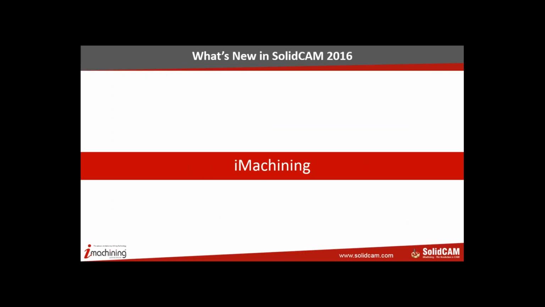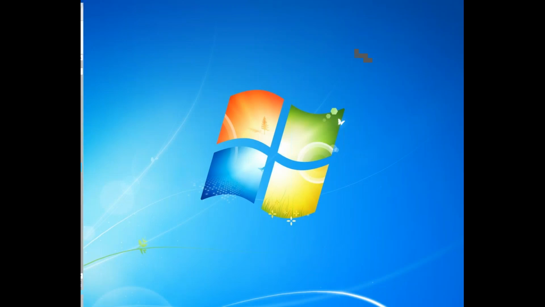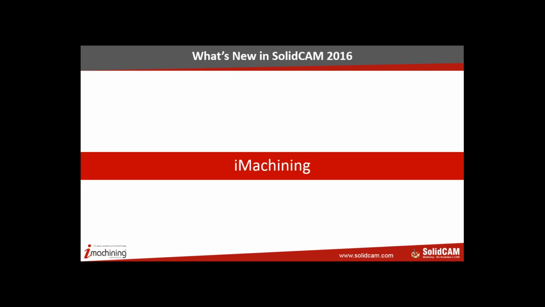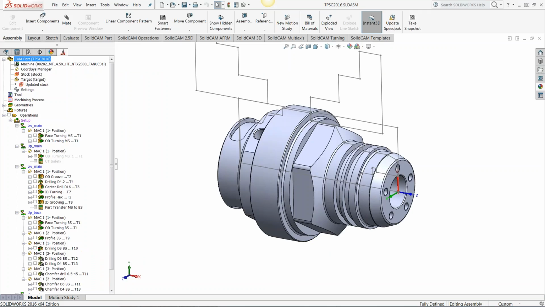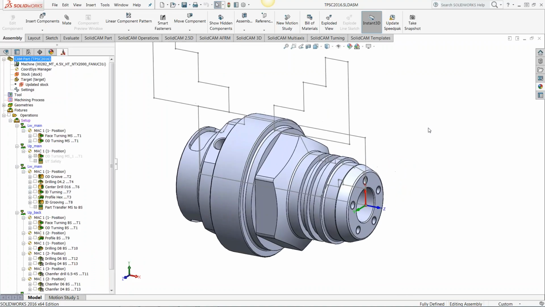Okay, iMachining, that's next. What I'm going to do is flip my screen, hopefully to show you my mill turn part. Let me just flip my screen for you so you can see that. Hopefully now you can see my mill turn part in my SolidCAM window. Please tell me if you can't see this.